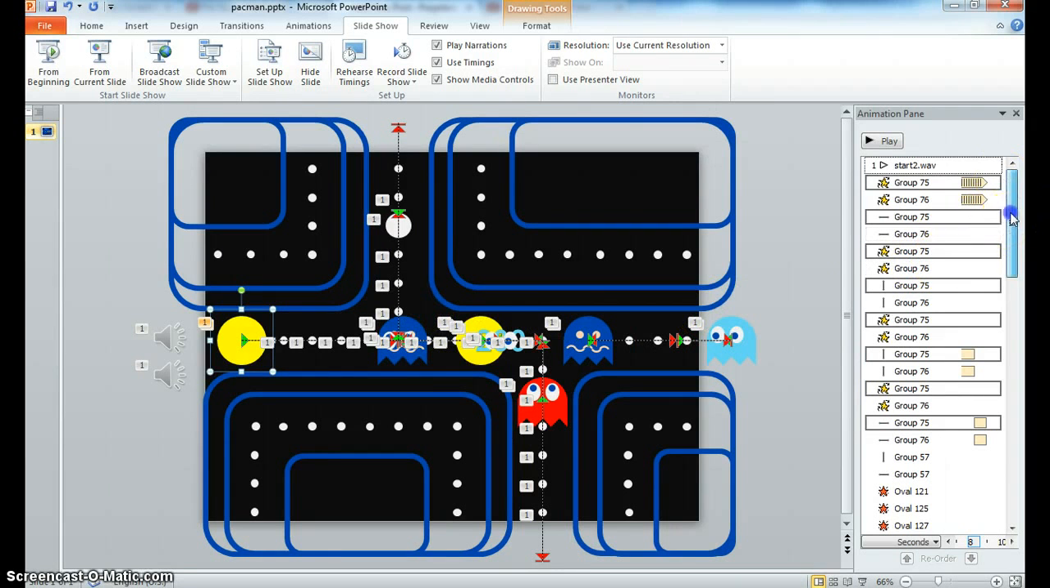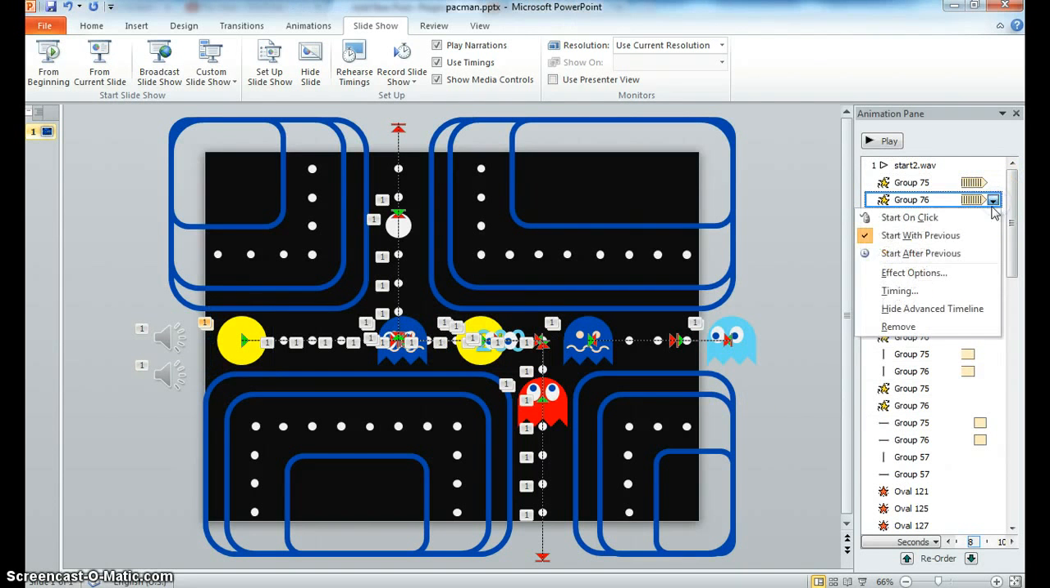It's just how you put it into your animation pane, or as I call it, the storyboard, and you literally just say it to yourself. I want Pac Man to do this and I want the red ghost to do this at the same time, so I need to start making sure that I get my click with previous, click with start after, and my effects and my delays, and it just comes down to timing.